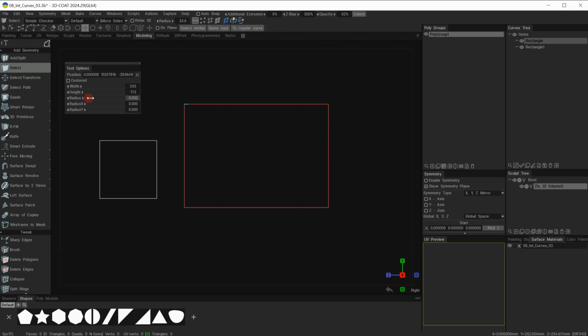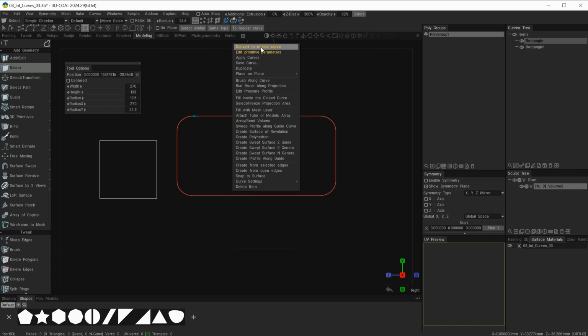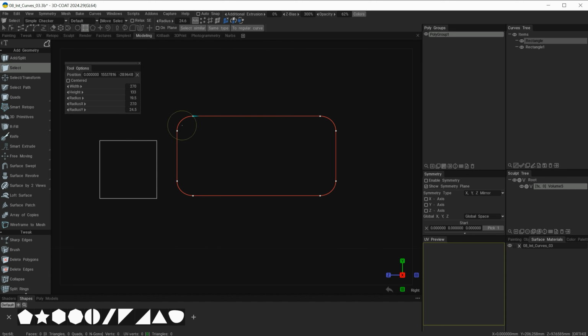I can create a radius on here, and I can specify the radii on an X and a Y for this to get a different shape. I can also increase the width and the height using this, and also again the positions and also the drawing of the object from the center outwards should I need to do that. Right clicking, you can convert to a regular curve. So that would be useful.